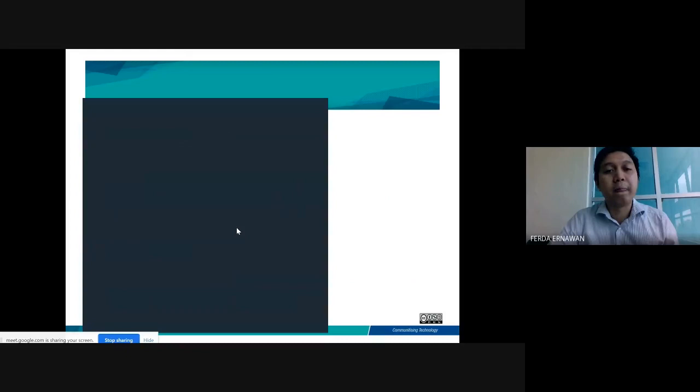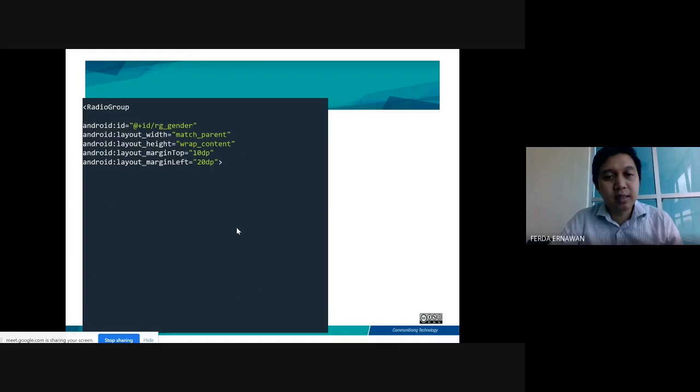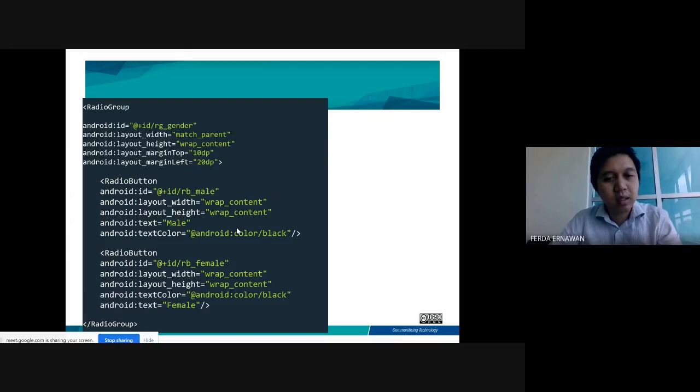In this example, I have a radio group here with the ID gender, layout width match parent, height wrap content, and margins 10 and 20. And then I close here, close radio group, and then I can put the radio button inside the radio group like this. Radio button one, option one. Okay. Radio button two, and this is the output.